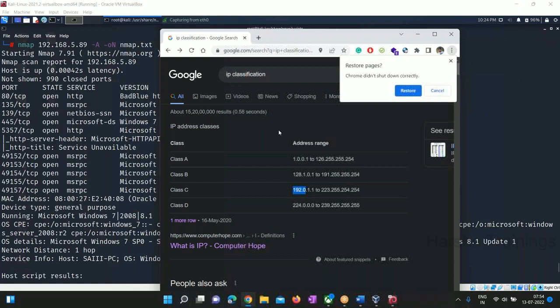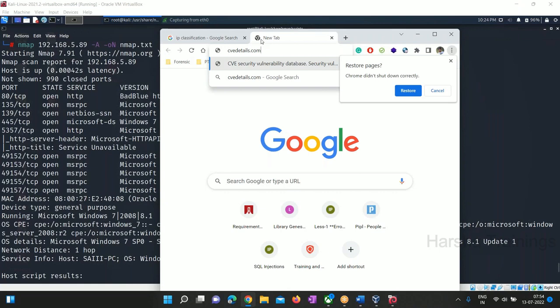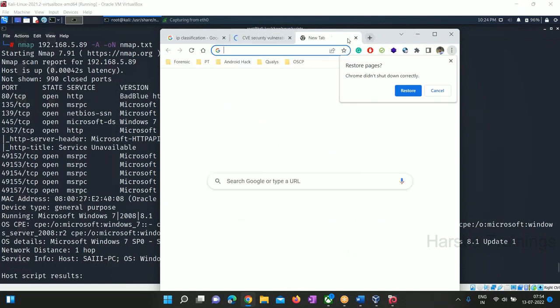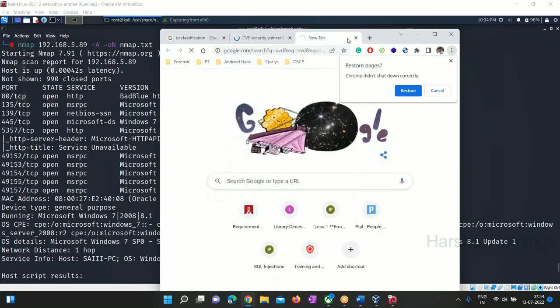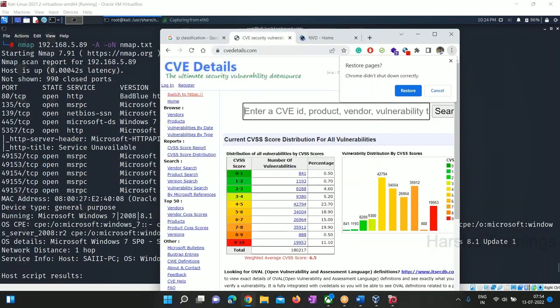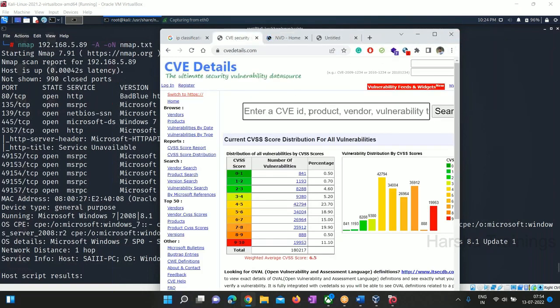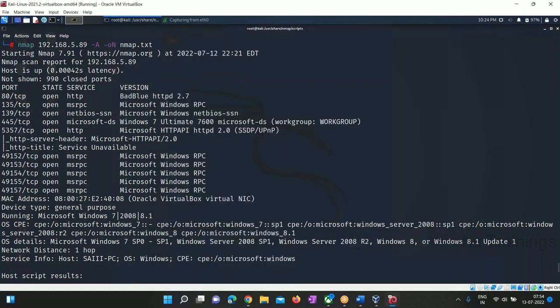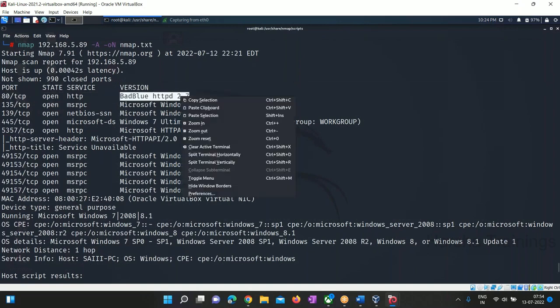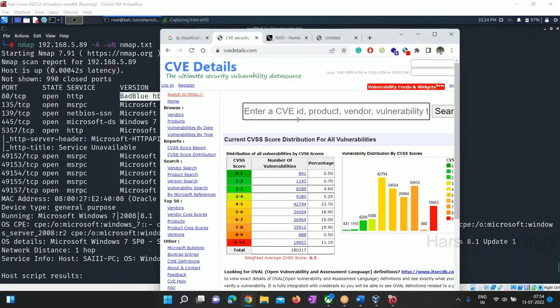Maybe by visiting cvdetails.com or NVD, the National Vulnerability Database. So we'll go to the NVD or CVE Details, and here we will search. Let's say the first one it is running: port number 80 it is running HTTP, which is BadBlue HTTPD 2.7. Let's copy this and simply put it over here.